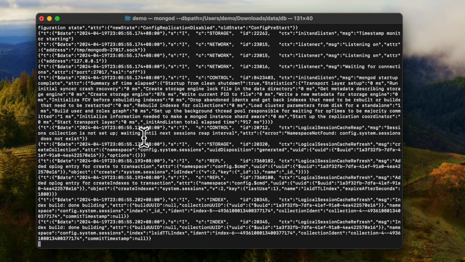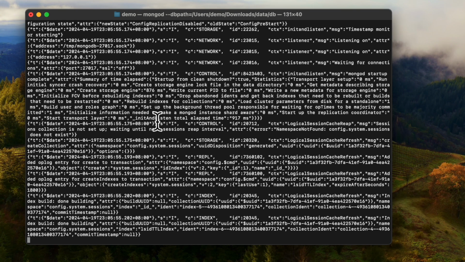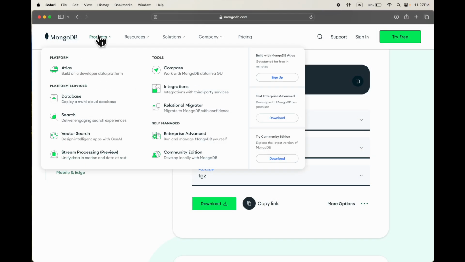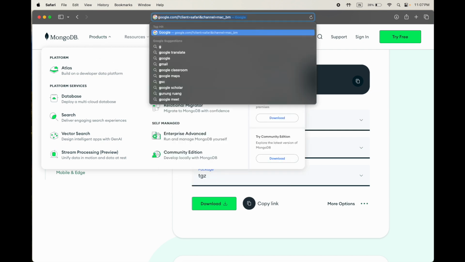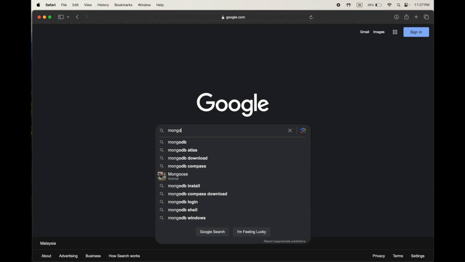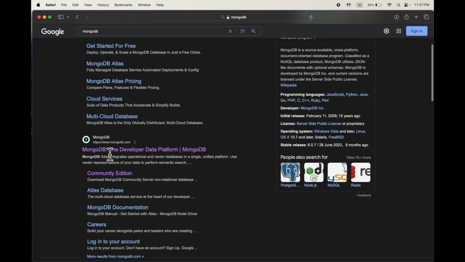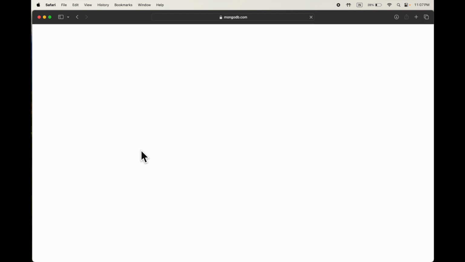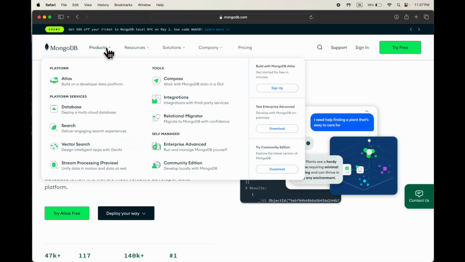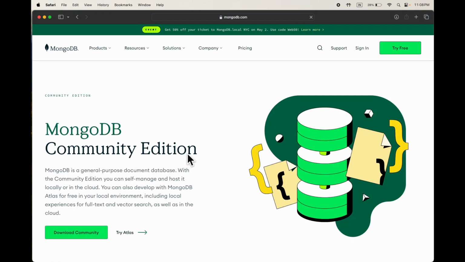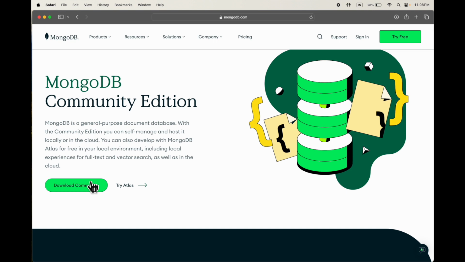Now I want to connect to this MongoDB server using a Mongo client. To do that, I go back to the browser again. I will go from the start. I'll go to Google, type MongoDB, and don't open the sponsored link. You scroll down, open this developer data platform. Then you see the products. Go to the Community Edition again and download Community.